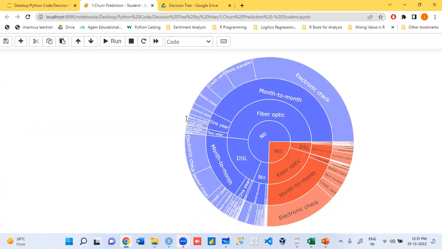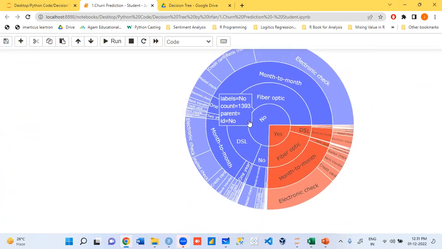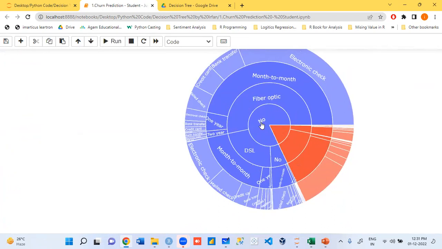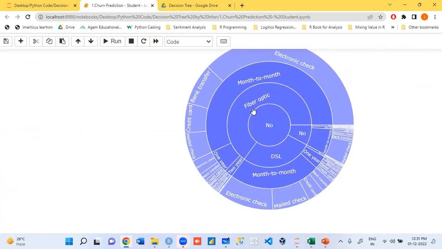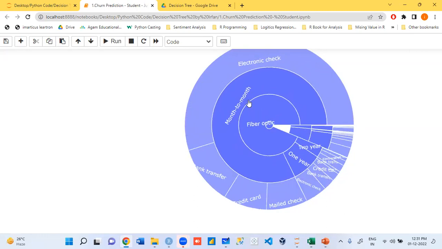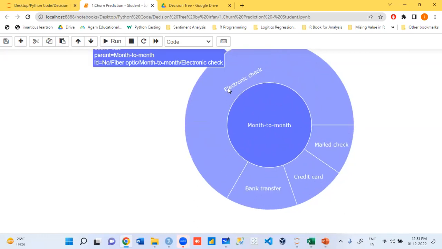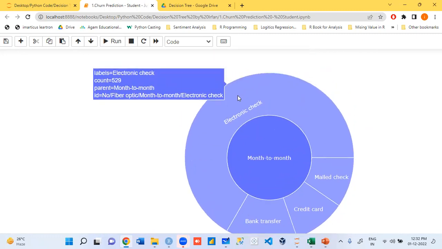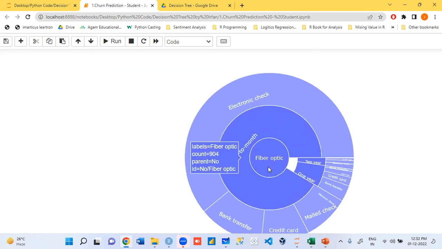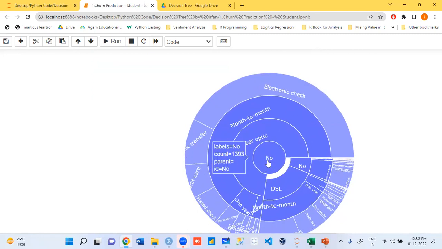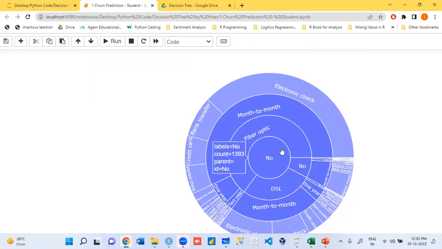I just made a sunburst chart. When I say senior citizen, no. It indicates youth. The people who are youth, who use fiber optics, who do monthly recharge, and make the payment by electronic means, are the maximum number of customers leaving. So here is the pain of the Vodafone company. Example: can I say Jio has come up with fiber optics, better for youth, with high speed?